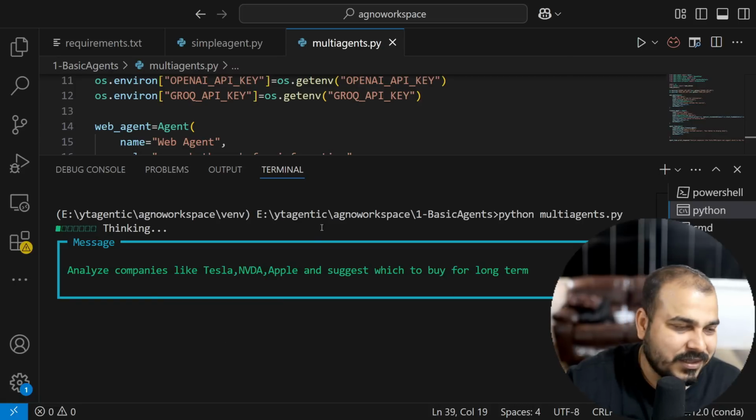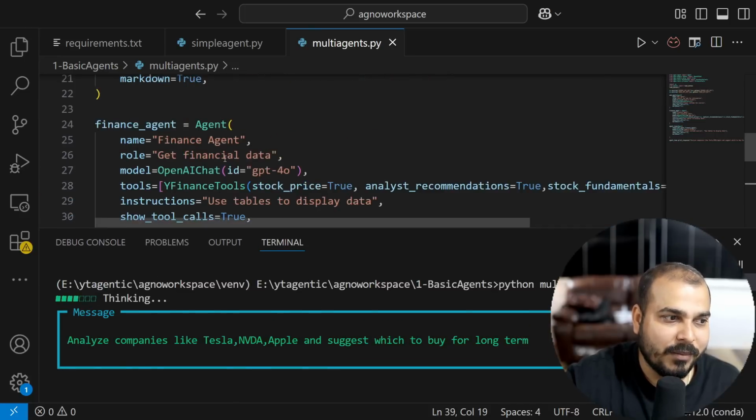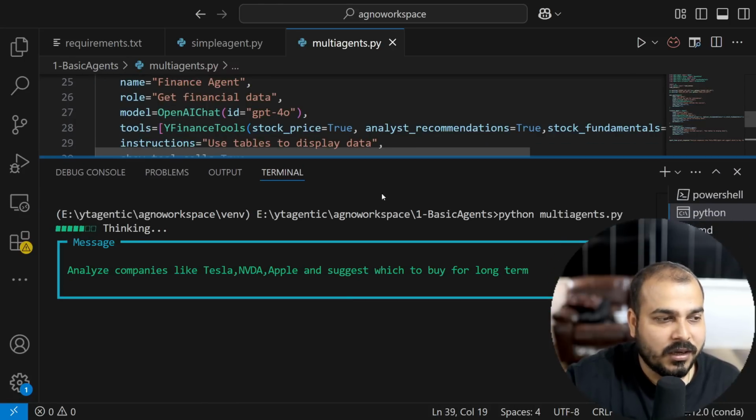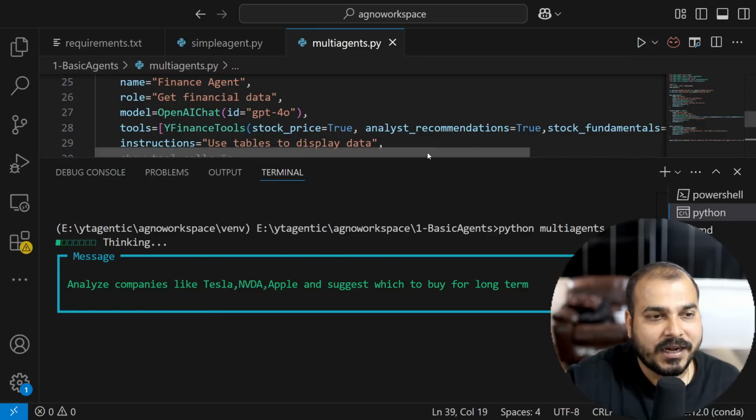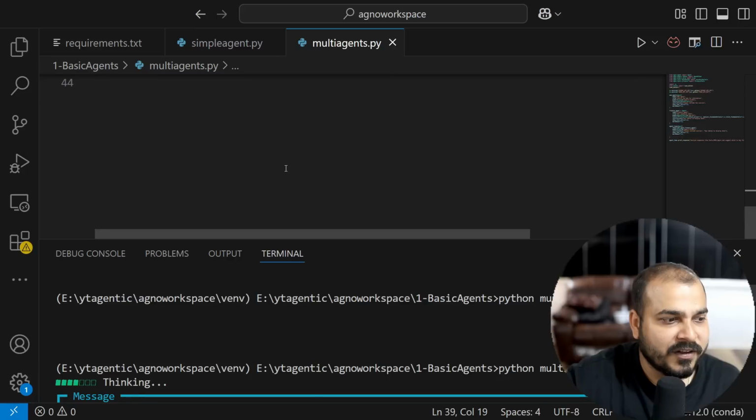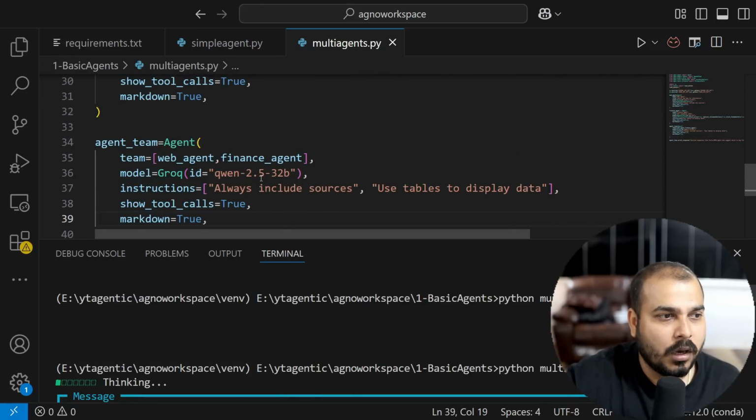Now it has started thinking. It will probably also search the web based on the options that we have selected here. Then this finance agent is also there, which will take the information from Y Finance. Let's wait for the response and see what the output is. If you go ahead and see this specific code here, you'll see that any number of agents that you call, you can combine them so that they work together.